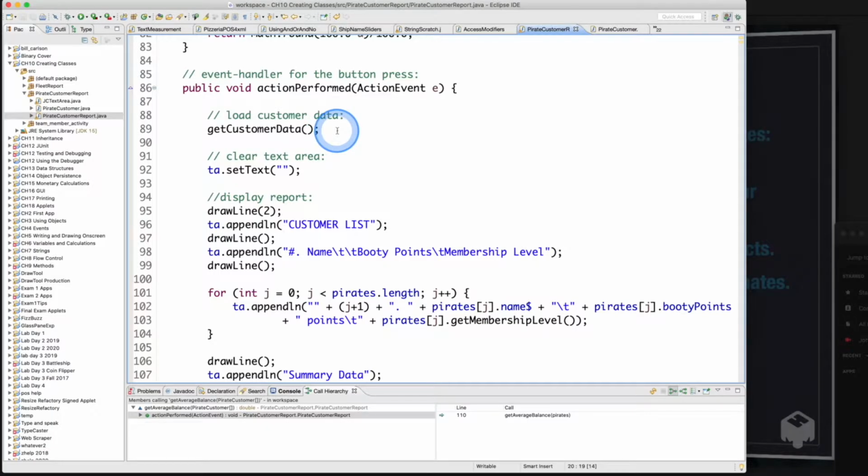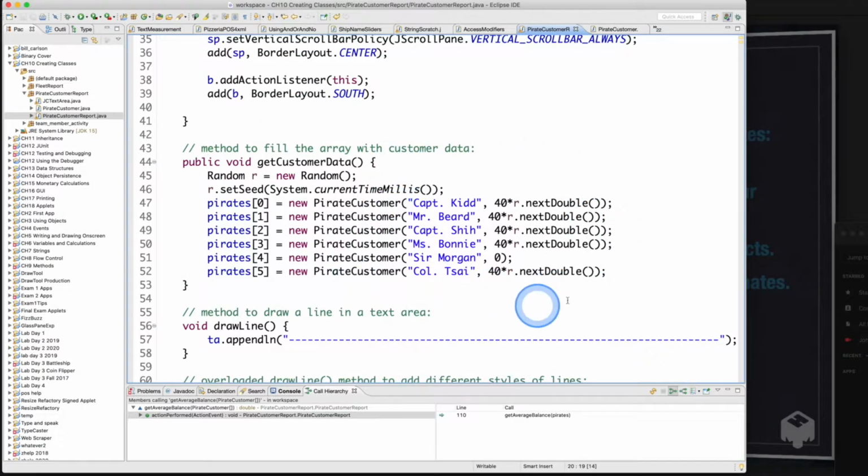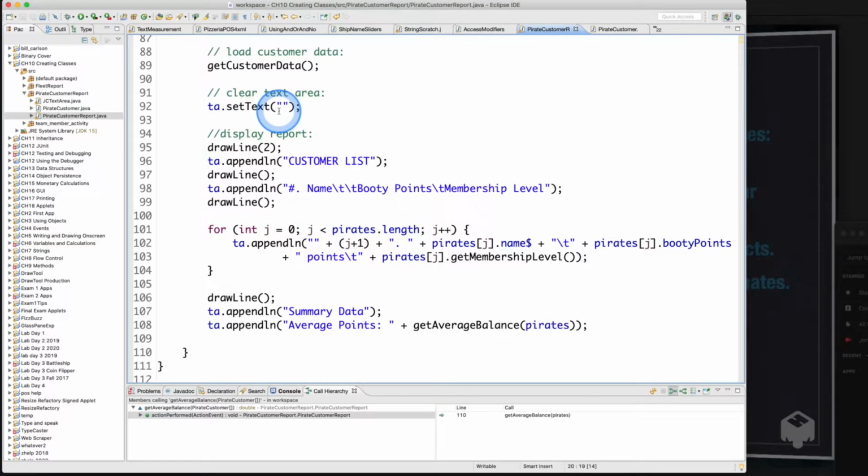I call getCustomerData as the first step, which is that new method I just showed you up here, which fills up the array with random point balances except for the 1, 0. I clear the text area, and then I build the report up. This is exactly the same code we had last week, except for this line, which is split between 102 and 103, which builds up the string using string concatenation, but is simpler and easier to read, because now you read it as pirates[j].name. Well, you know that's the name.